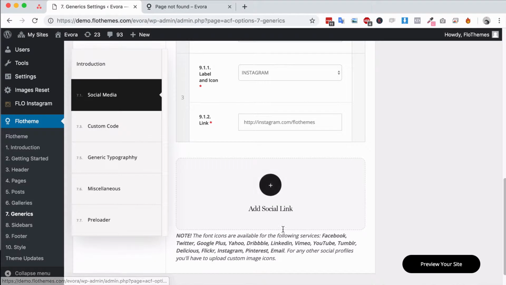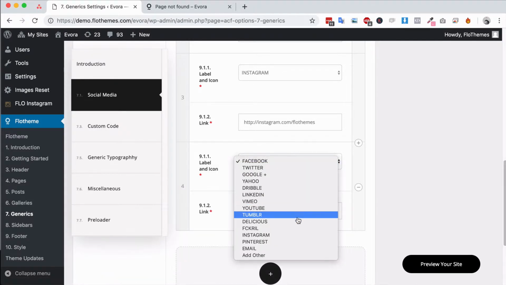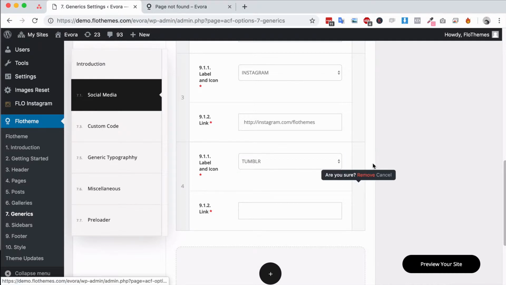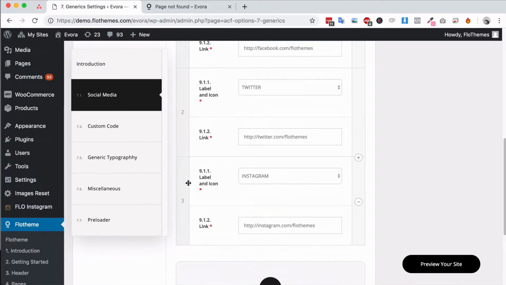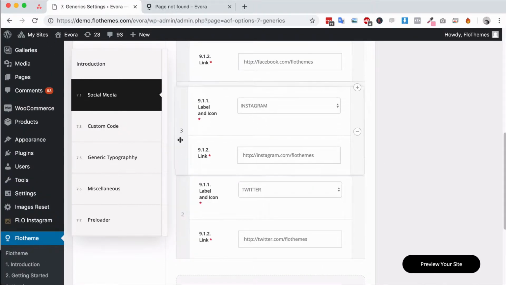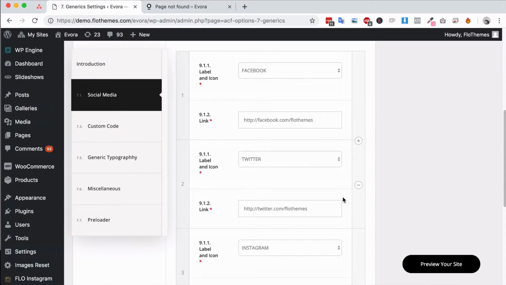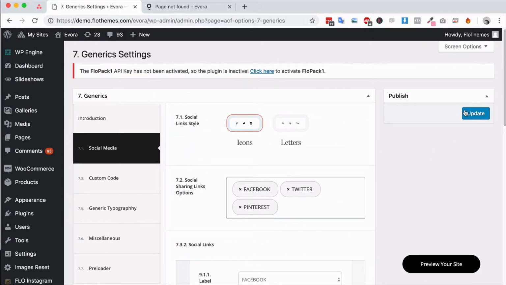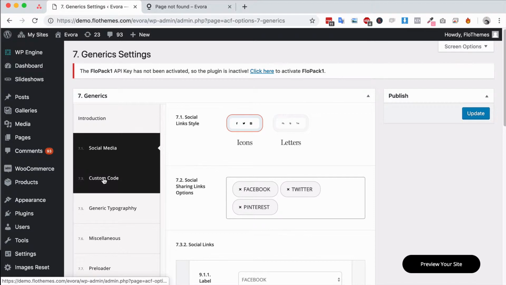So if you want to add another one, you can scroll down, hit add a social link, and then just choose the network, add the link, and that's it. If you want to remove one, just hit the remove icon here in the middle, remove row, and you can remove it. If you want to move them into order, just hold one, drag and drop it into position, and it's good to go. Once you're happy with that, as always, just hit update.